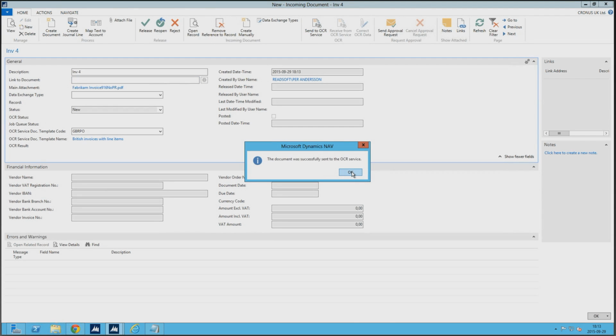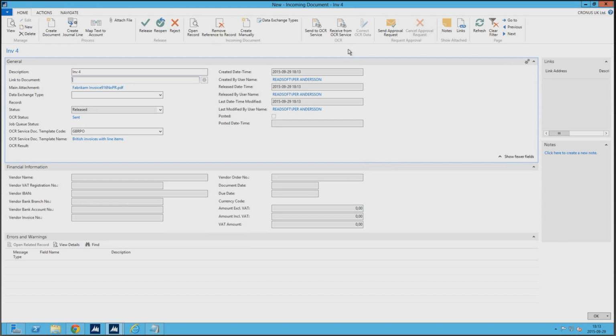The invoice is now sent to the OCR service. Press Receive from OCR service. And you can now decide to create a purchase invoice by pressing Create Document, or a journal line by Create Journal Line.